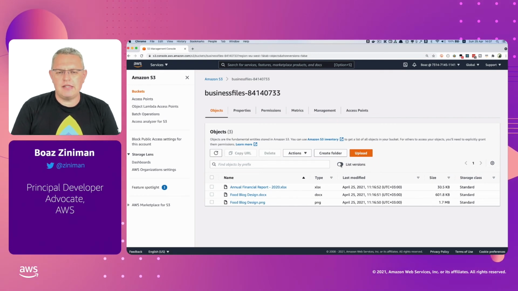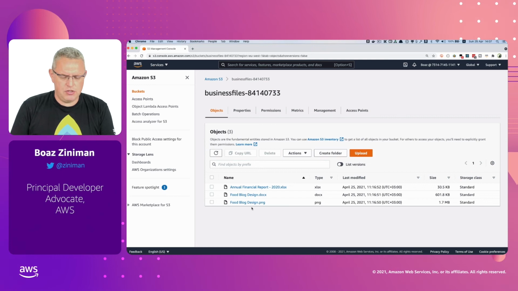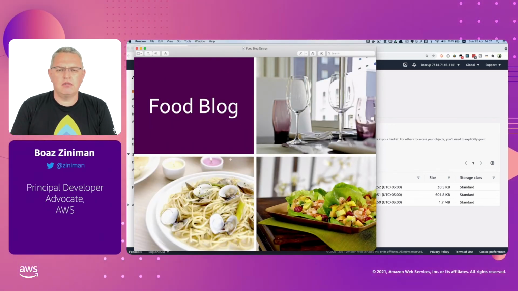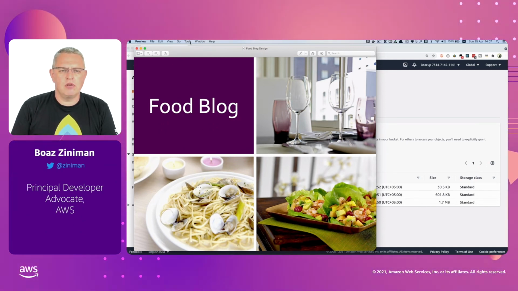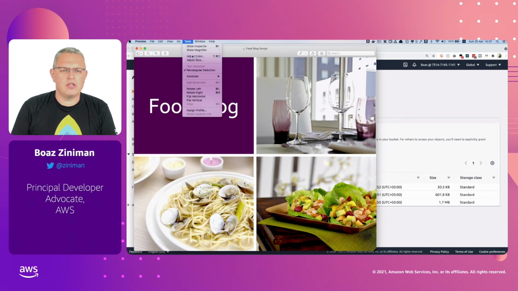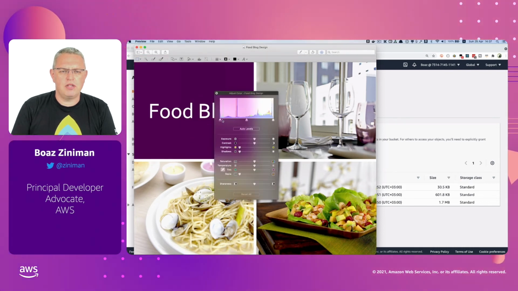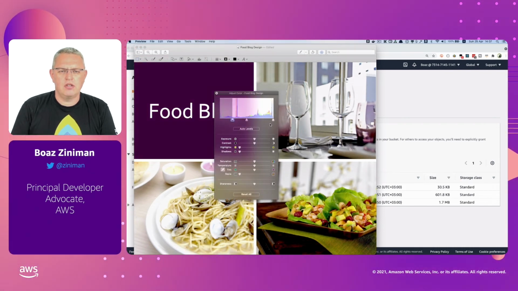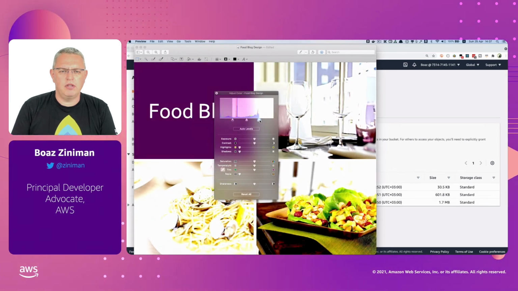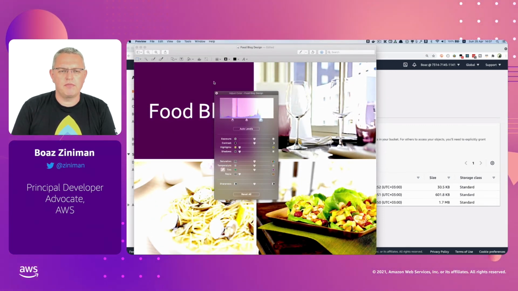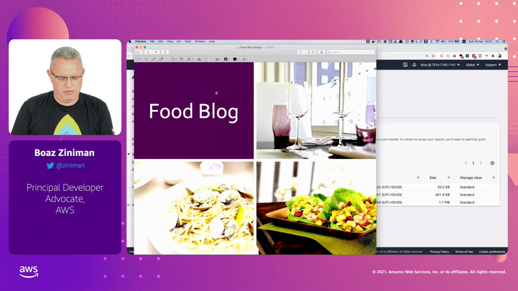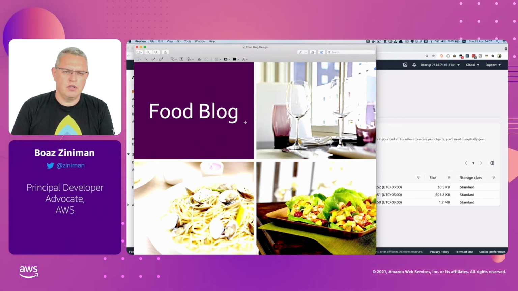So in that case, let's take one of the files we have here, the food blog design PNG. This is a very basic PNG file that has a design for my blog. I would like to change the colors a bit for this one. So I'm going to go to tools and adjust colors, just change the colors of the page a bit so it will be different than the previous one. And I'm going to save this new version.